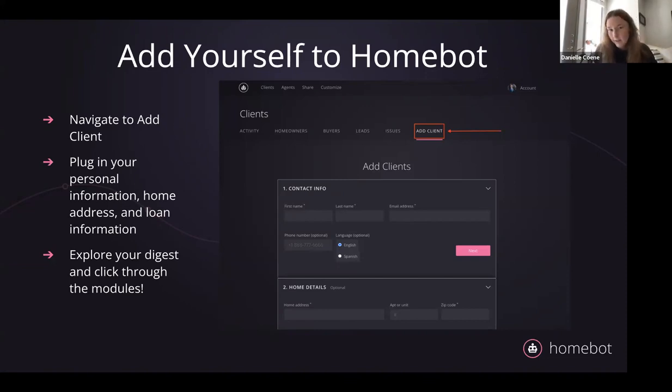So for the buyer's experience, we just need that first name, last name, email address. And then there's a third module there, and just click add as a buyer. And then you'll be added as both a buyer and a homeowner. So just recommend, if you haven't done this yet, go ahead and add yourself to Homebot so you can get super familiar with the digest. Any questions on this piece? Cool.